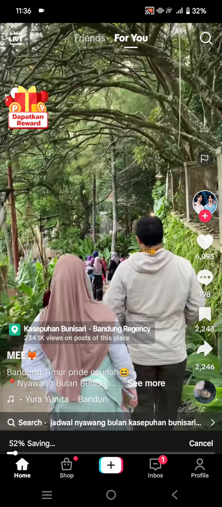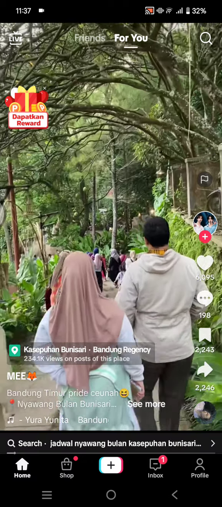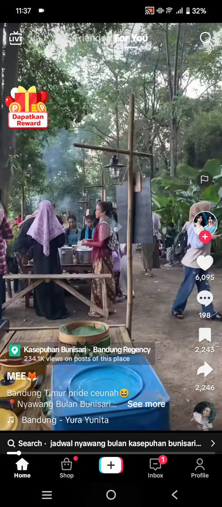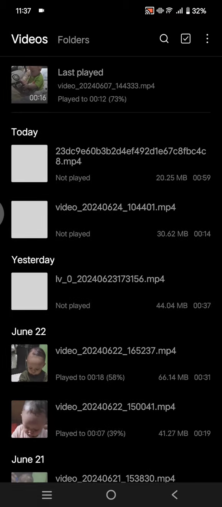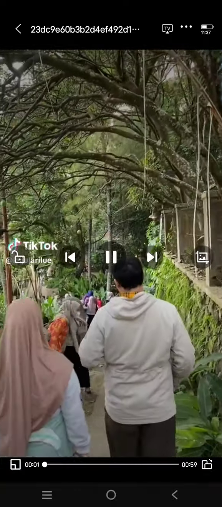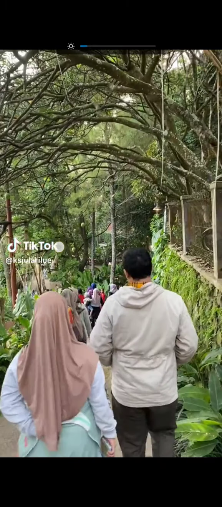You can just wait until it's done, but if you're using this way to download the video, there will be the watermark on the video that you downloaded like this. So let's find it on the gallery. Okay, this one right here, you can see there is this TikTok watermark of the username that I downloaded the video.